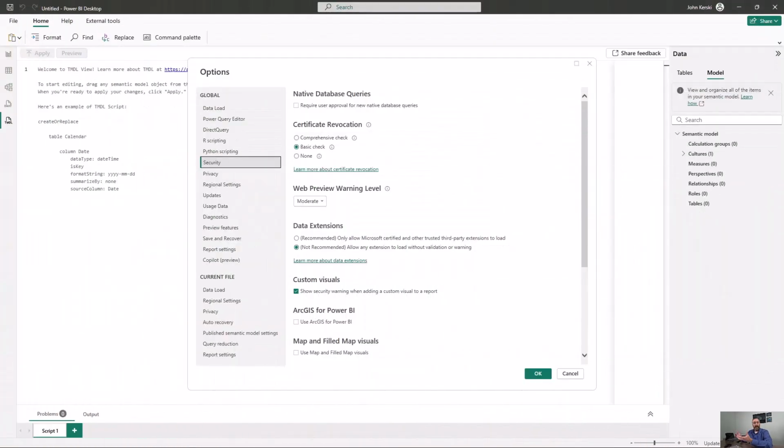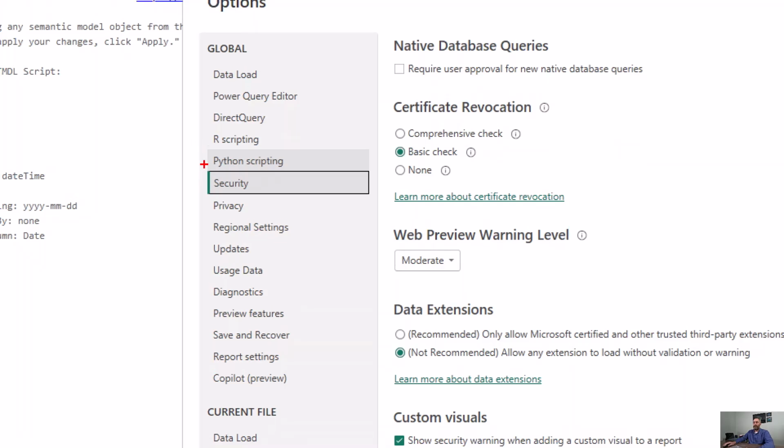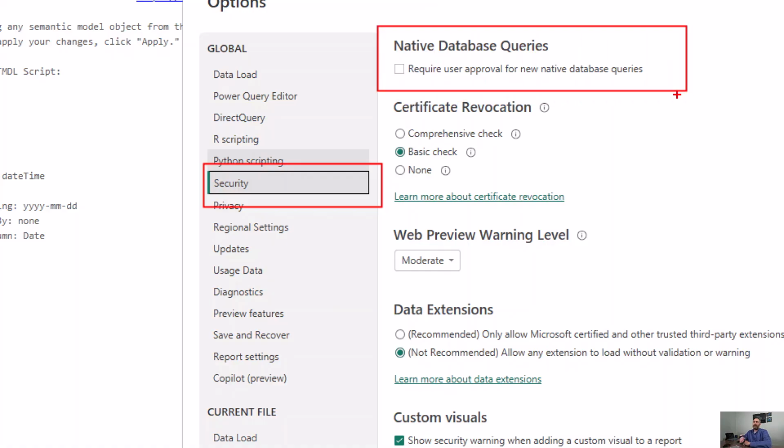Now up on the screen, I have a blank Power BI Desktop file. And there are two things that you can do to mitigate the risk that the TMDL code that you bring in from the outside may act inappropriately in your environment. The first is under the security settings. You'll want to check this box, native database queries, if you haven't already. This will prompt you for approval if R scripts, Python scripts, or SQL scripts with embedded SQL are executing, before you execute them, which is really important.